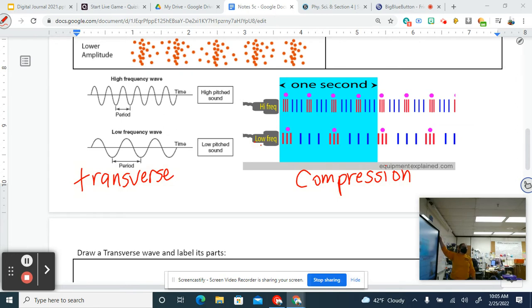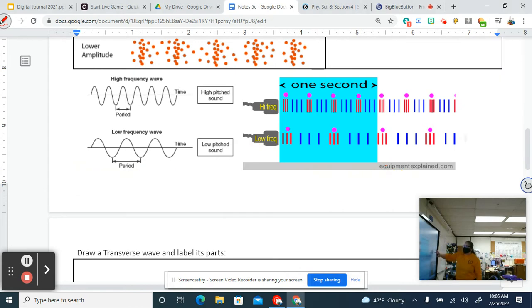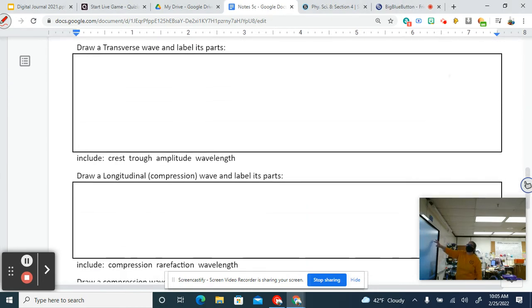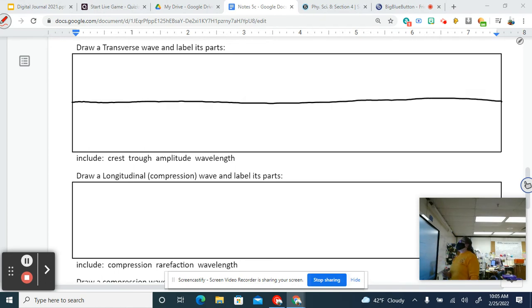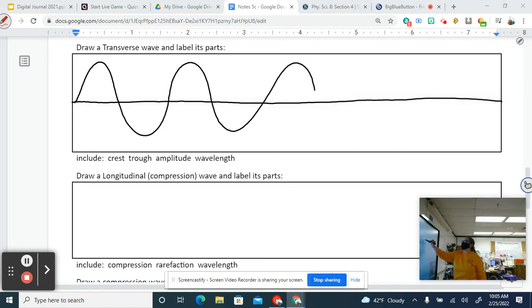All right, so now we're going to do some drawing. First, we need to draw a transverse wave and label its parts. So the first thing we need is the rest or the node that runs down the center. And then you need a nice, even, transverse wave. Doesn't have to be perfect, just do the best you can. And now we've got to label the parts. This part at the top is the crest.